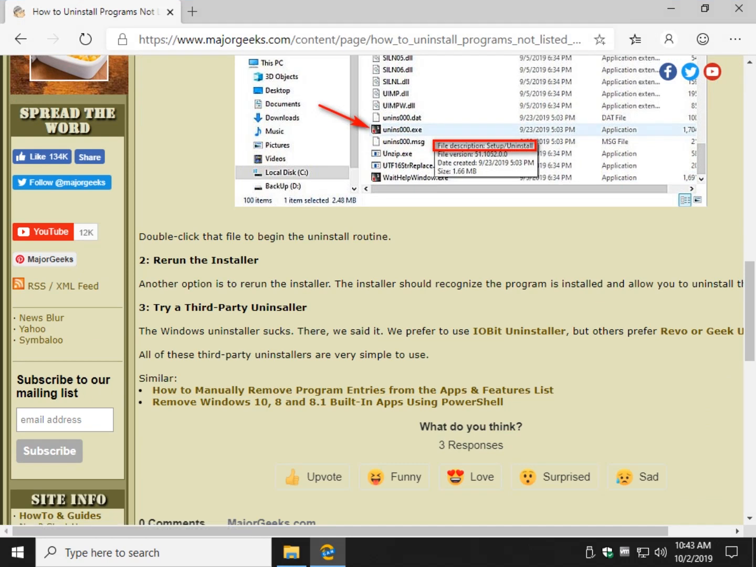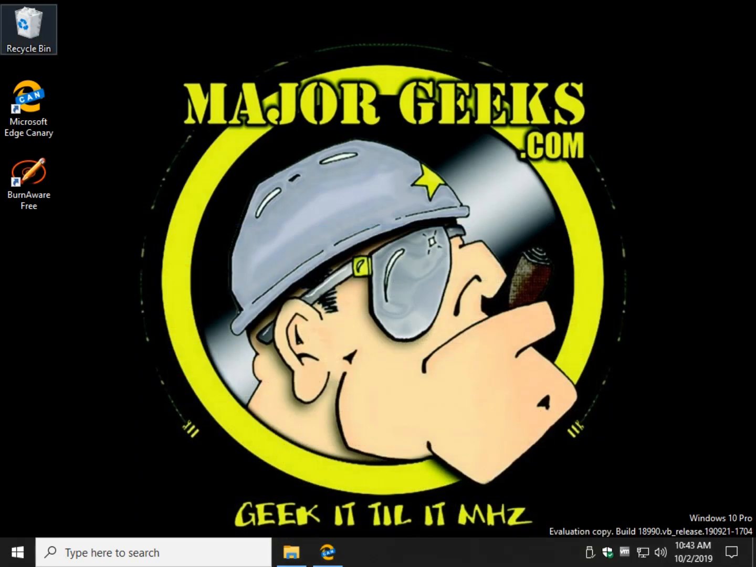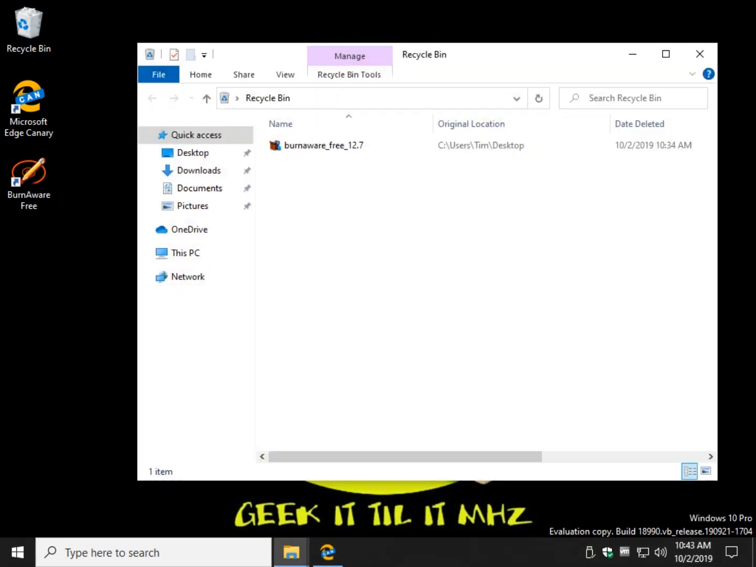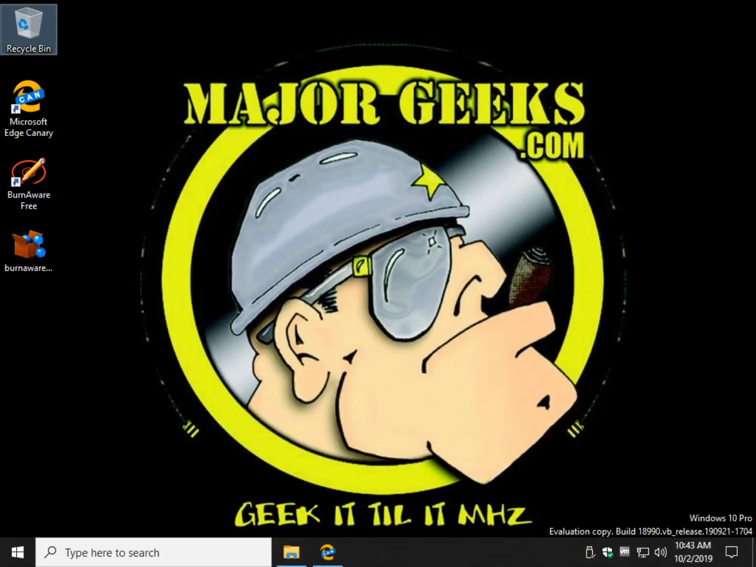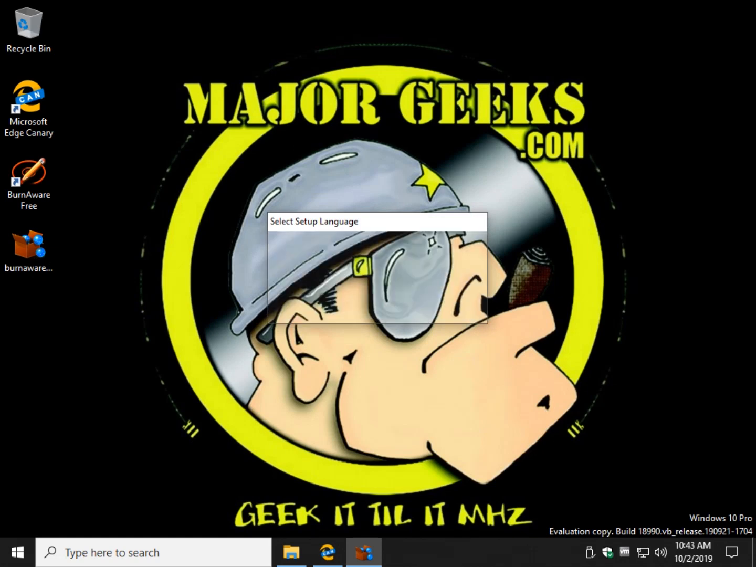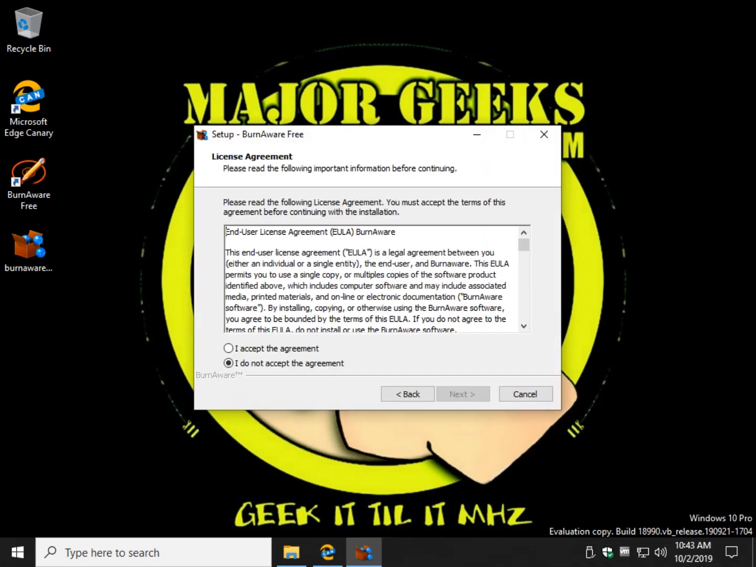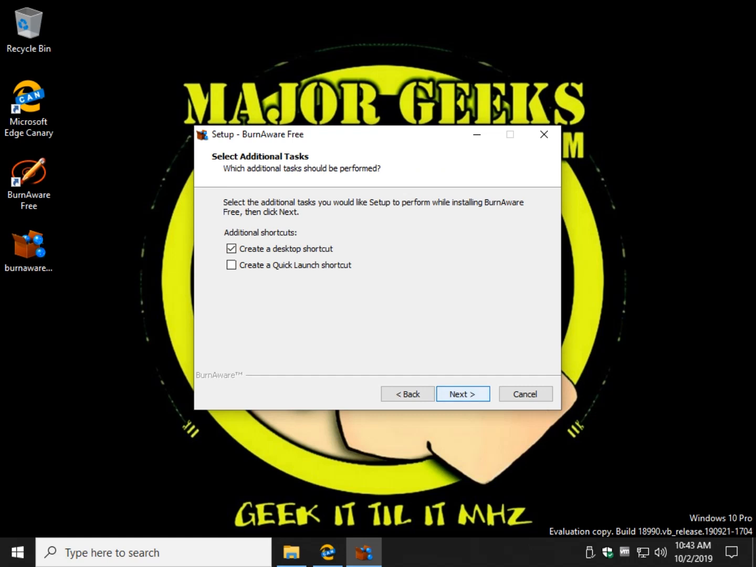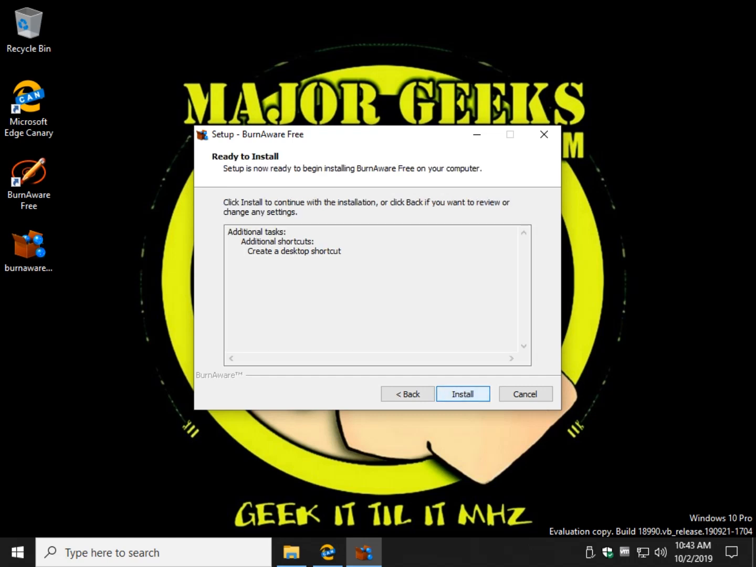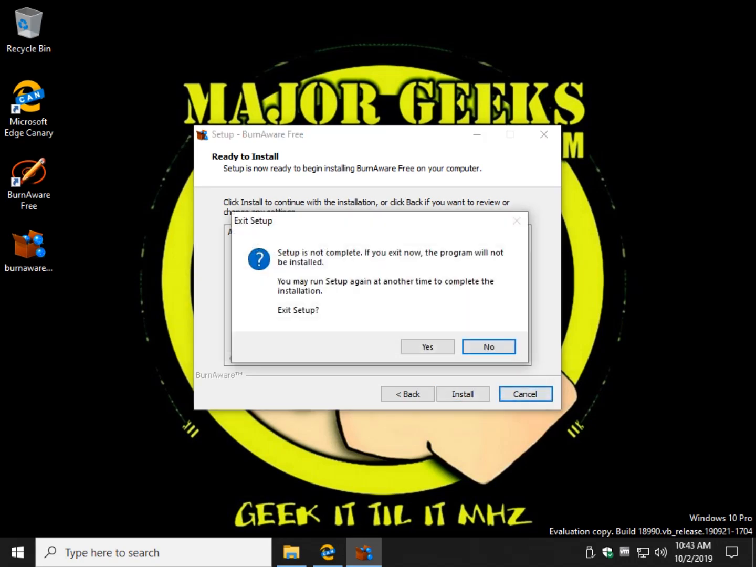And again, there is one other option if that doesn't work, and that is to rerun the installer. So in this case, I think it's in my recycle bin. Bring it out here. Let's see how this works. They don't all work the same, but a lot of them will detect that you have it installed, and some will offer to let you repair. As you can see, Burnaware is not doing that. But it doesn't matter. If you finish the install routine, it should now show up as something you can uninstall in a perfect world.